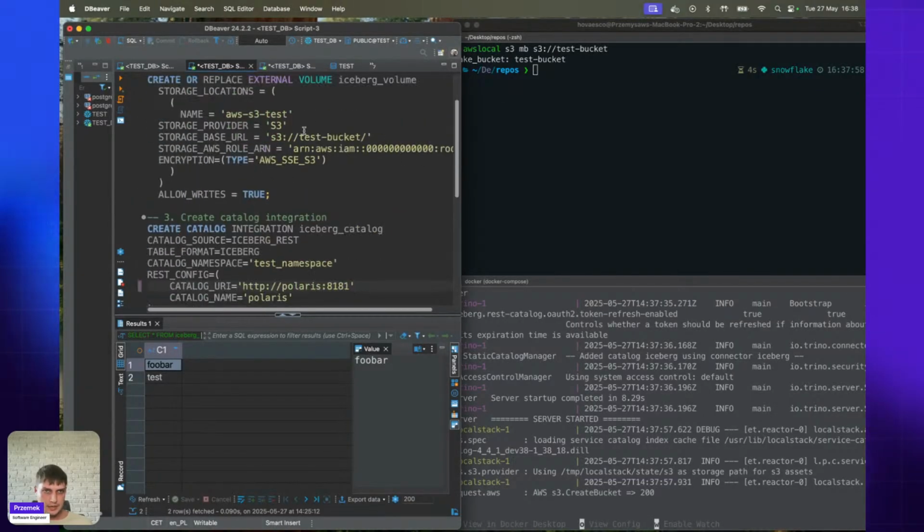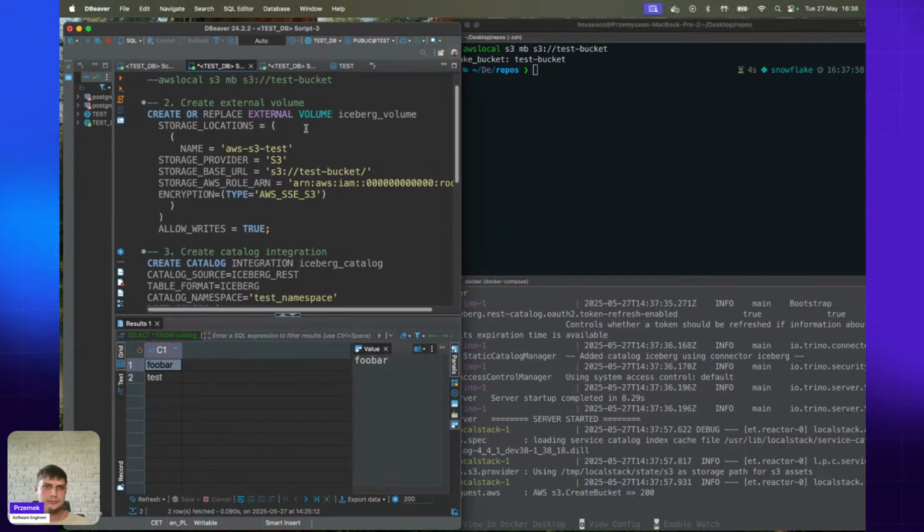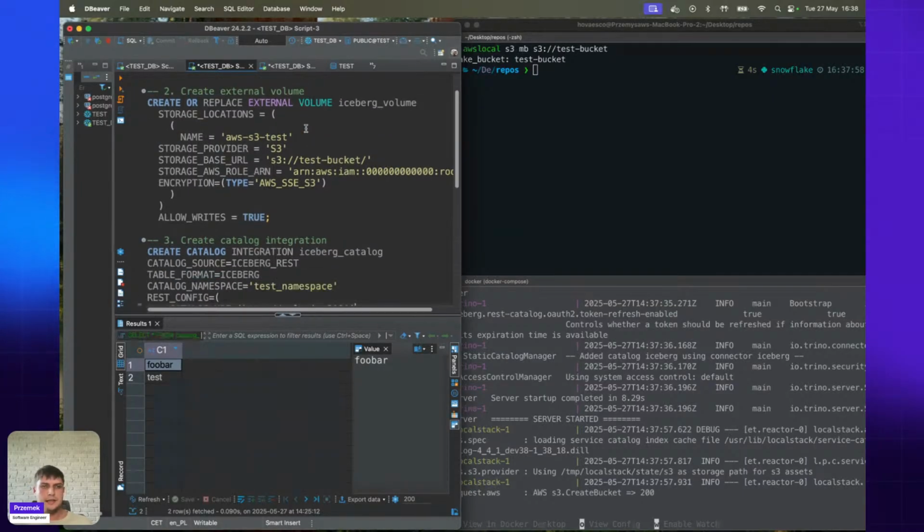On the left-hand side, I have DBeaver running, which is connected to the LocalStack Snowflake emulator. And first of all, I need to create an external volume, which points to the bucket that I've created, test bucket, with some extra configuration for the external volume.